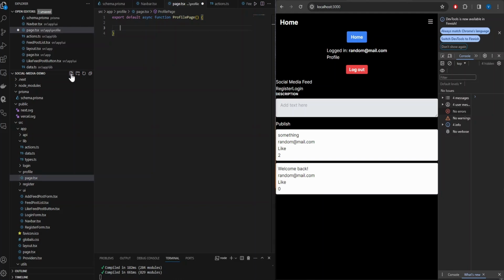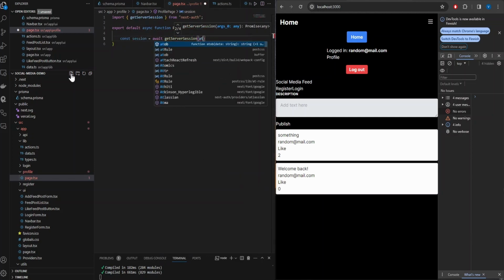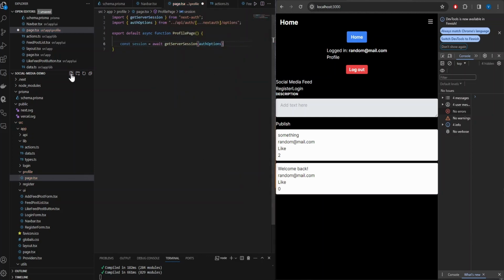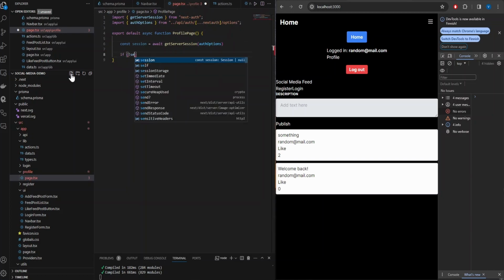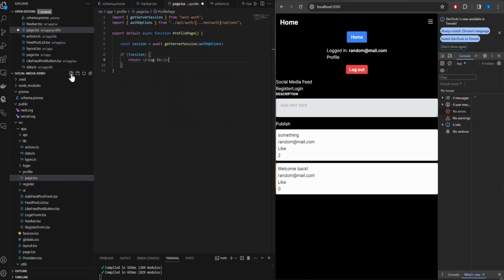And then before we render the profile, we of course want to check the session. So we can just say that const session is going to be equal to await getServerSession with the authOptions. Like that. And of course, if there is no session, we can return null, or like, log in to see profile, something like that. And if the session exists, we can just go here and return the profile.